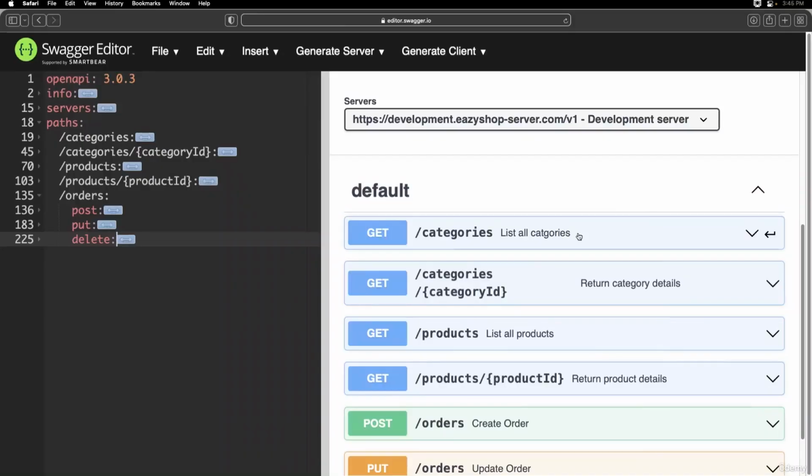I hope you are successful at describing the get orders API with the help of OpenAPI specification. If not, don't worry, we are going to solve it together. So like you can see here, what I'm going to do is just after delete, I'm going to introduce a new method which is get.